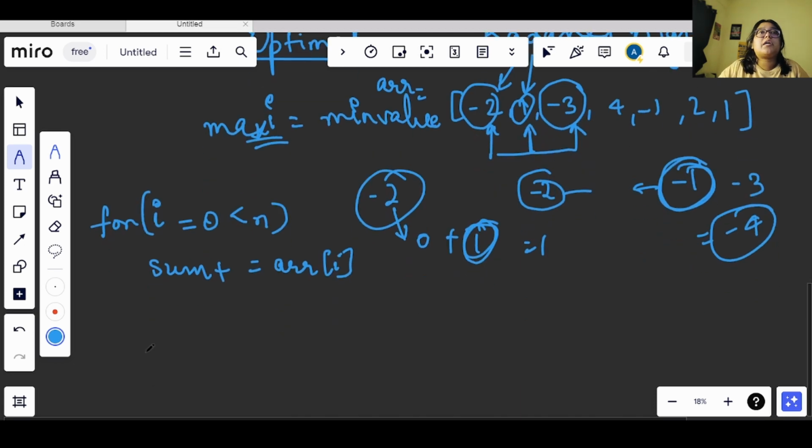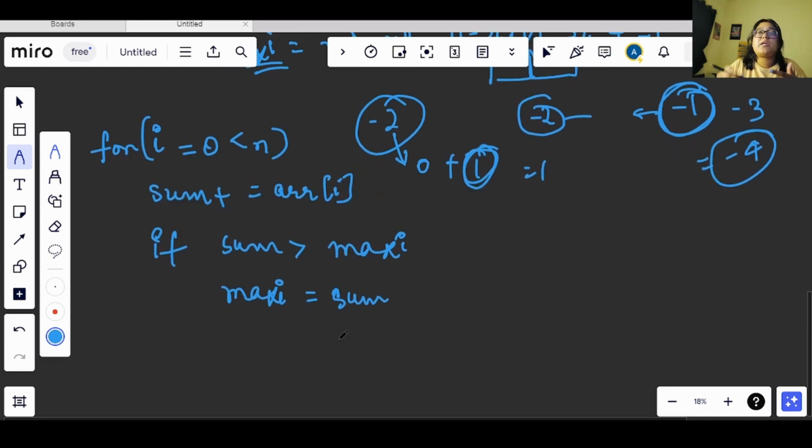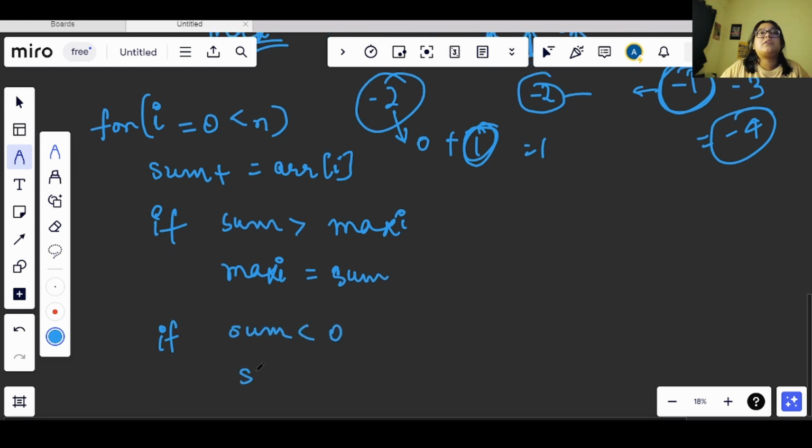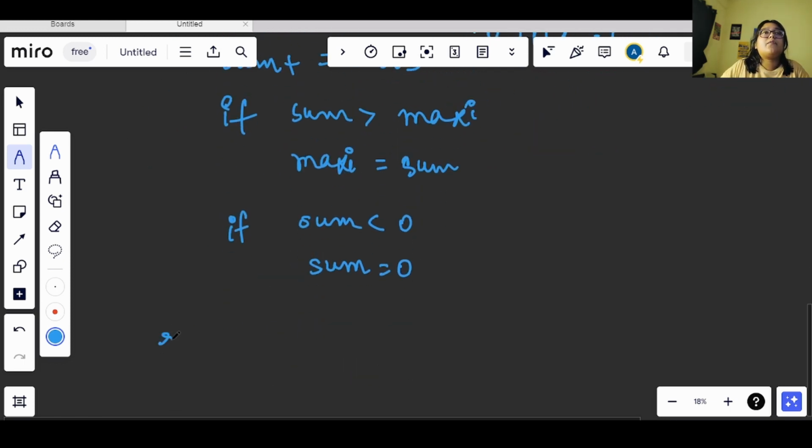Now what we will do, we will check if sum is greater than maxi, then we will update our maximum value. And after this, we need to check if the sum is negative, right? Then we will make the sum 0, okay. So if the sum is less than 0, we will update it as sum equals 0. So these are the basic things that we will be doing, and out of this loop, we will return maximum as the answer. So this is only what we have to do.